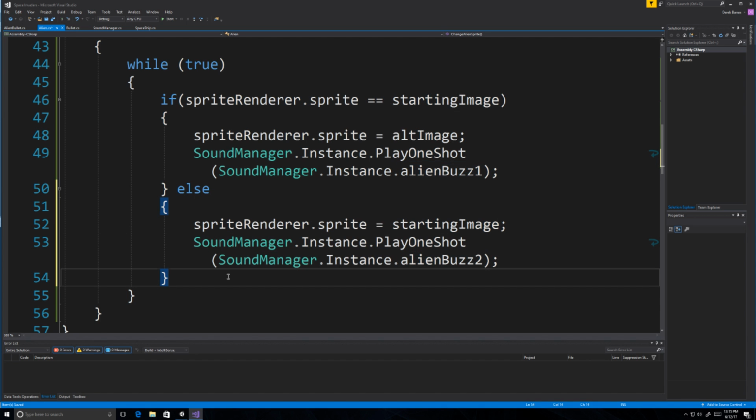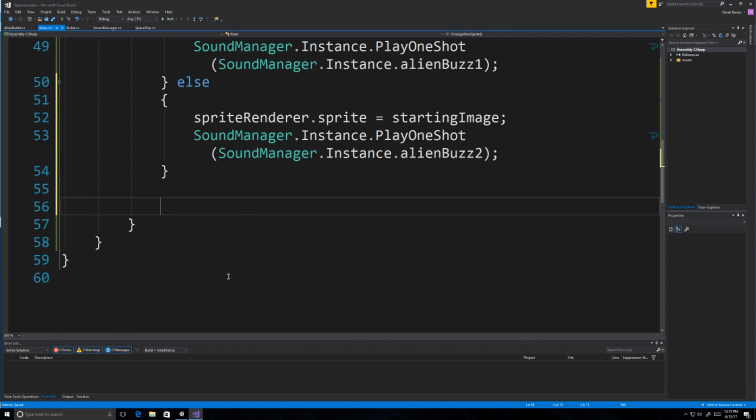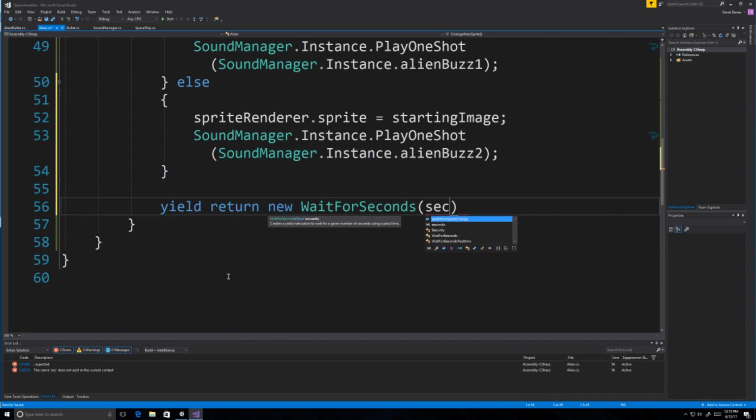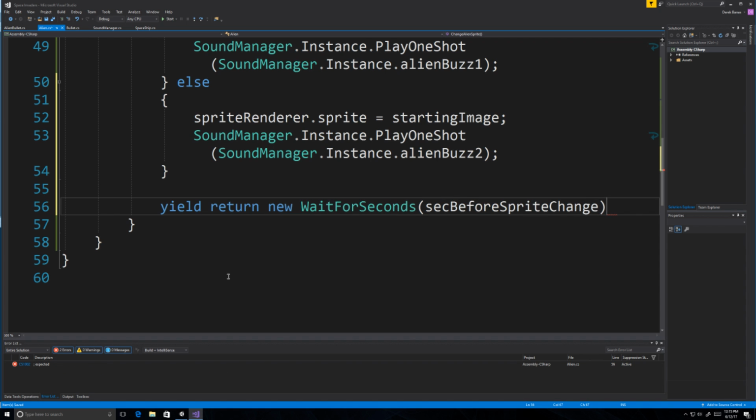Then, after all of that is all set, I am going to pause for the number of seconds between sprite changes, which is something that I defined before. And how you do that is you go yield return new WaitForSeconds, not the number 4, the number of seconds that I define right here, seconds before change, and there we go. All right, so that's all set.